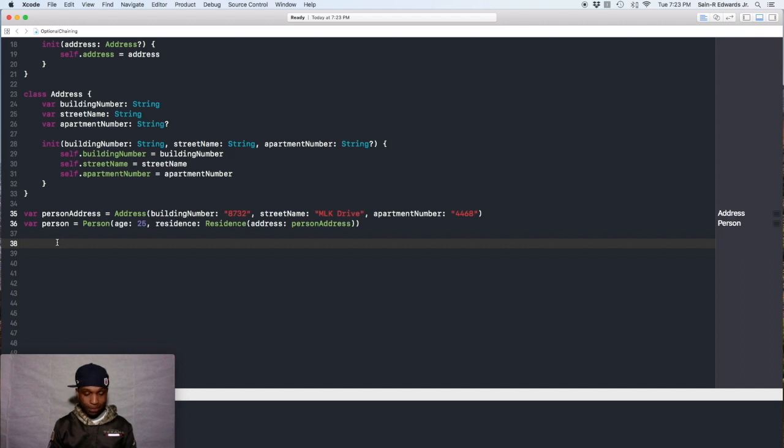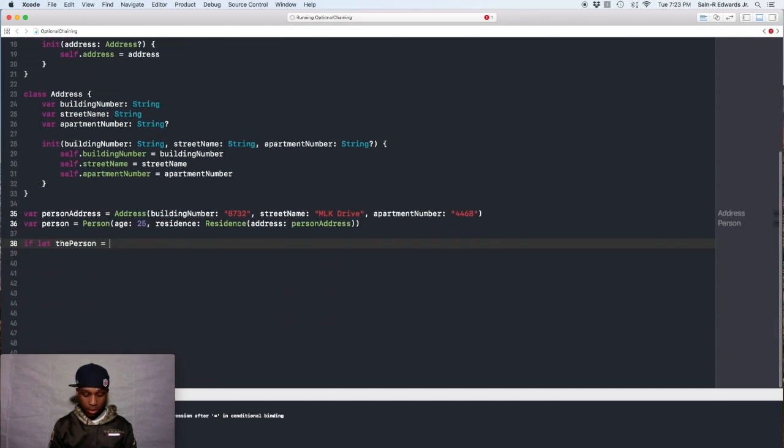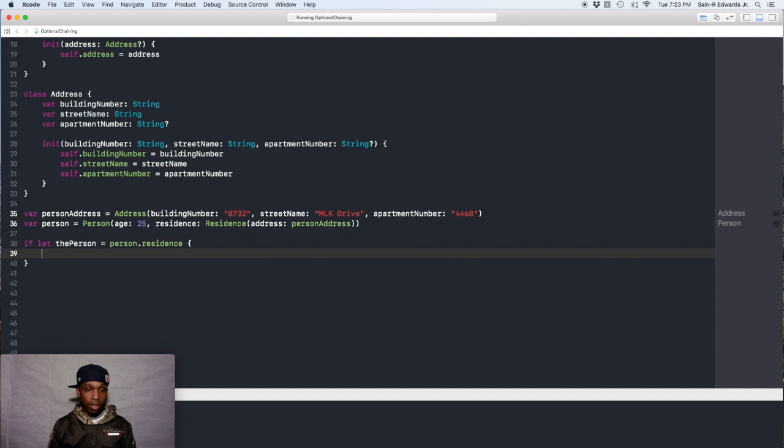So this is what we'll do. We're going to say if let the person equals person dot residence. We're going to do a curly brace, and then we're going to go if let the residence equals the person dot residence dot address, and then we're going to do another curly brace.